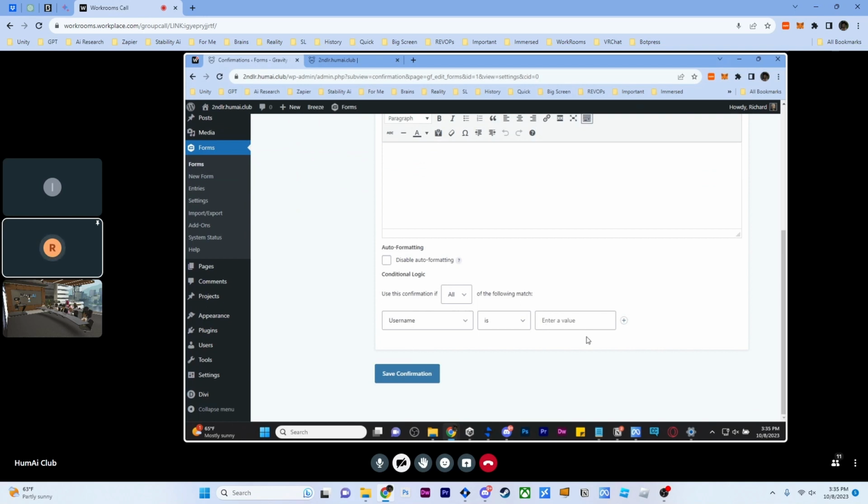So let's imagine you've got one set of people that you want to show a message to, but then you've got another set of people that you would like to show a different set of information to. So let's imagine we say address city is Atlanta. Then I want to show this confirmation message. So maybe in my message it says, shout out to the A, thanks for submitting, blah blah blah, right?